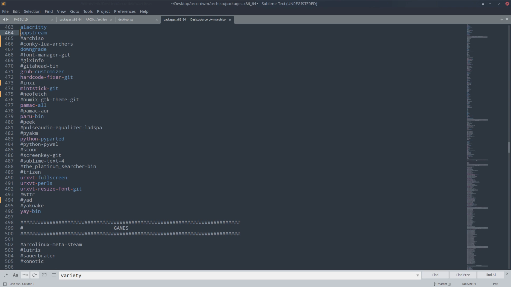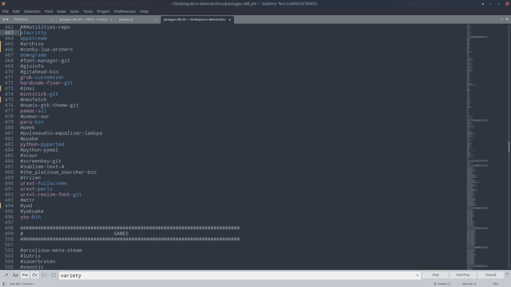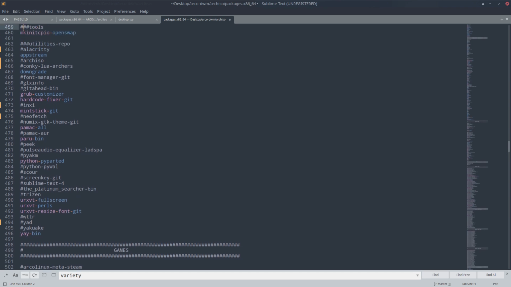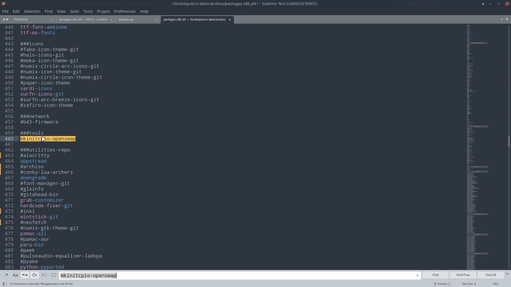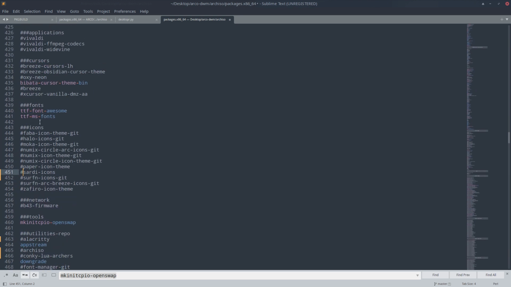Appstream is for pacman. Alacritty, we advised against it, I think, right? Alacritty. This is for your installation as well. Open swap, control find. I thought it was double, but it's not double, so it's needed. Surfer icons, we've decided against these icons, right? So let's see what happens if we say no. Don't use these guys.